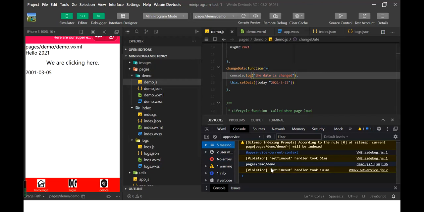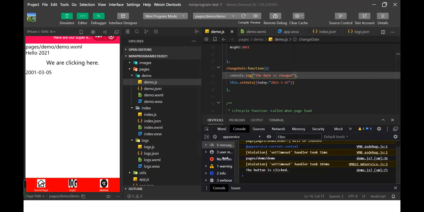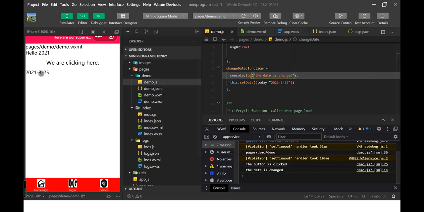We have arrived at this page. As we say, click it, the button is clicked. Then when we click it, as before, the date is changed. We click it again, another time the date is changed. The button is clicked, and another time the date is changed. Is it clear? You have seen the effect? Yes, Laoshi. Okay, thank you.